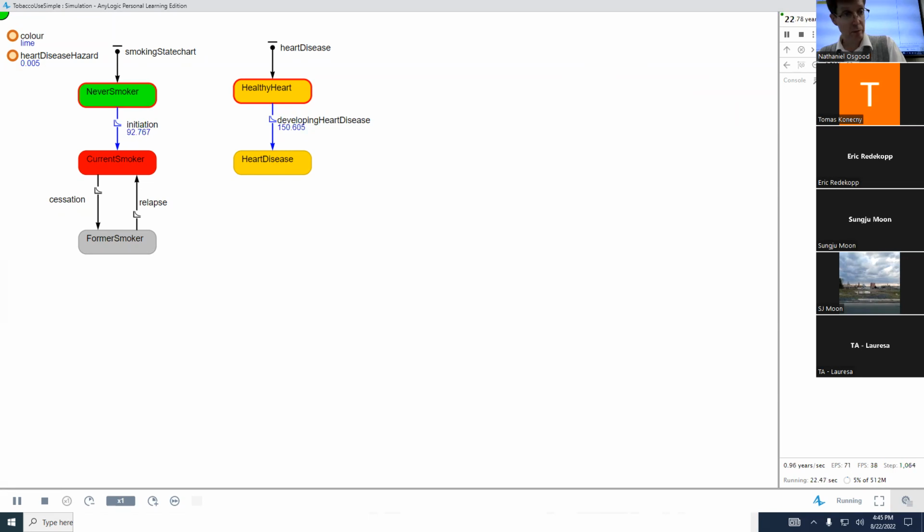But let's go up to a person. Here we are, person one. Oh gosh, look at this. They still have a healthy heart, but oh my gosh, they're switching back and forth, and they're getting awfully close to developing heart disease when they're staying a current smoker. What's saving them is they're quitting quickly, but it's just a matter of time before they stay a current smoker long enough, and they're going to come back.